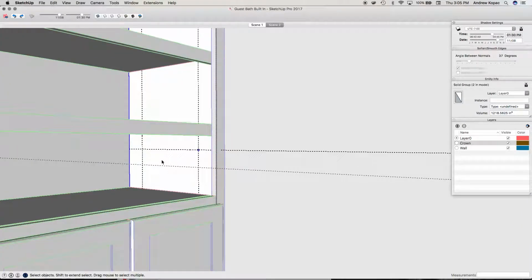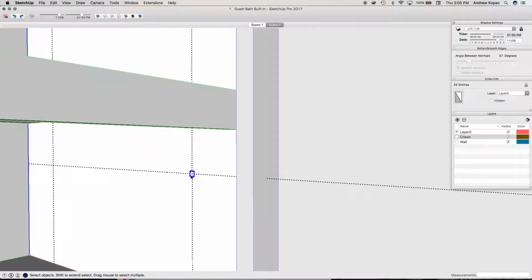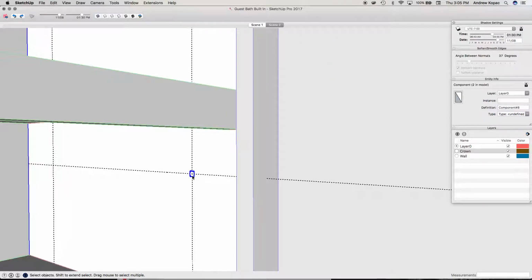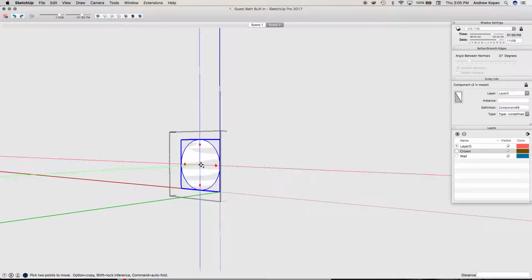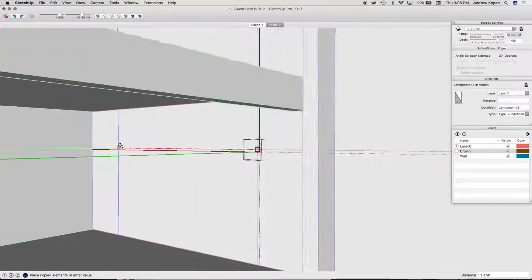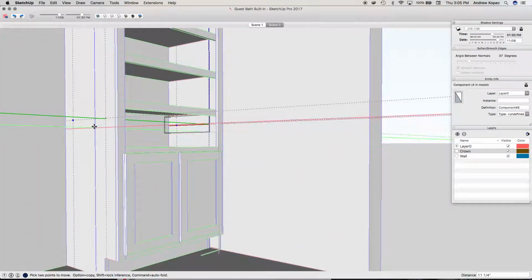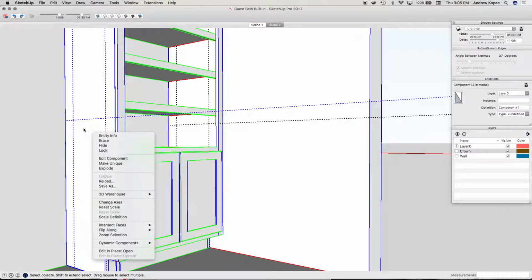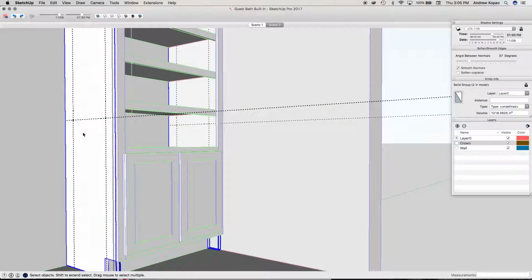So let's make that a group. Paste in place, group it, component it, enter. Group it again, open the group, and put this over here. And you can see right here how it's drawing them on this side, so we want to flip this one.